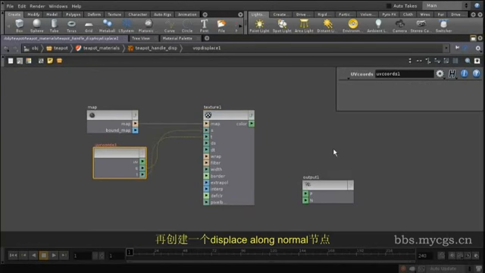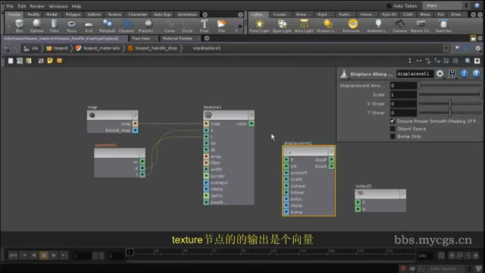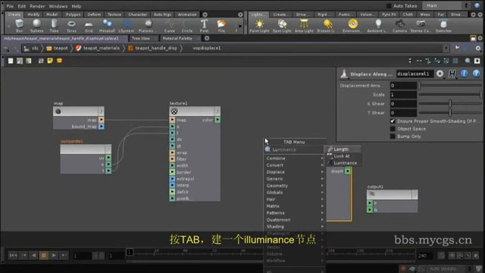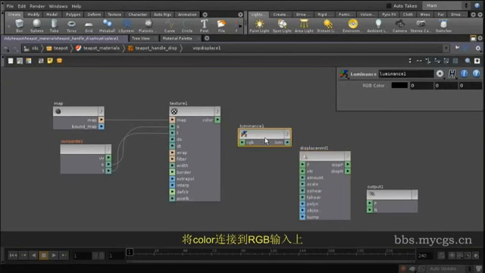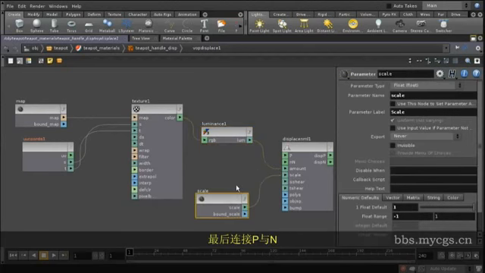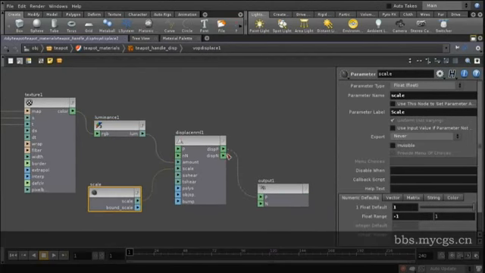Then let me create the displace along the normal node. Here it is. And here you can see that the output of my texture is a vector, while the amount input of the displace is a float. So let me just add a luminance node. Hit tab, take a luminance node, and then I will attach the color to its RGB input, and I will take this luminance and give it to the amount input of my displacement. Then let me create a parameter for the displacement scale. I will use it later, and let me connect the P and N. Now let me go up.